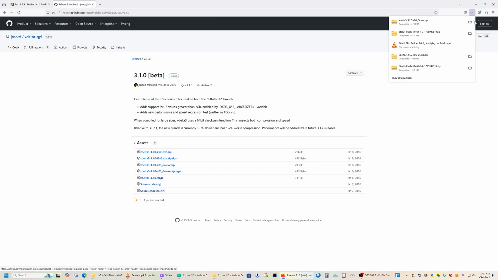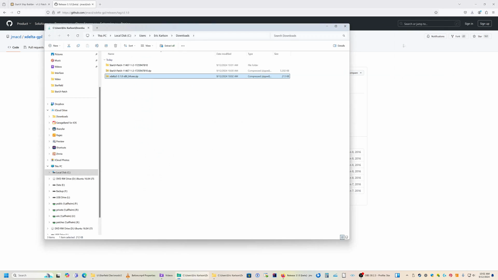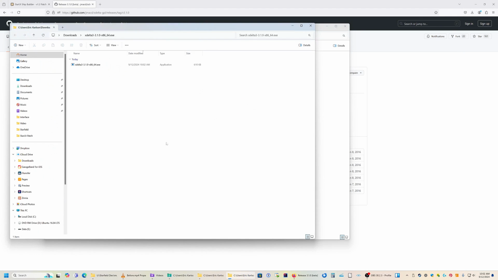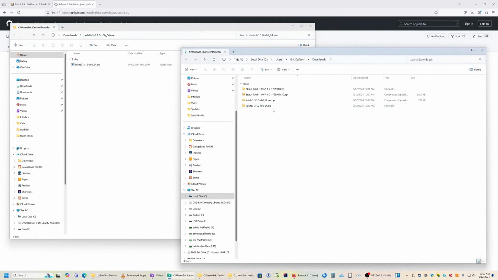Again, it downloads. I will click on the folder to open my download folder. Here is xdelta3 zip. Right click, extract, and get everything in there. As you can see, the only thing in that zip file is the tool itself. So we need to copy that tool into the StarUI patch folder.